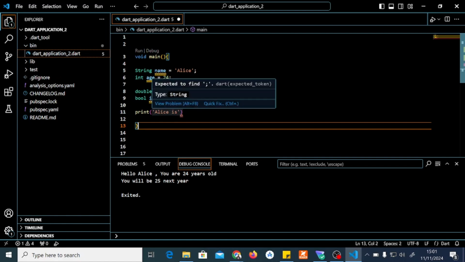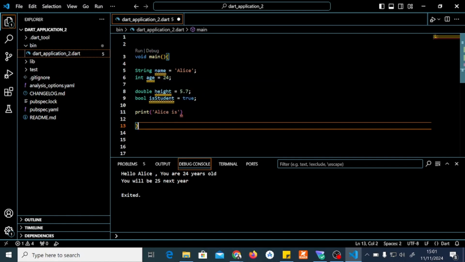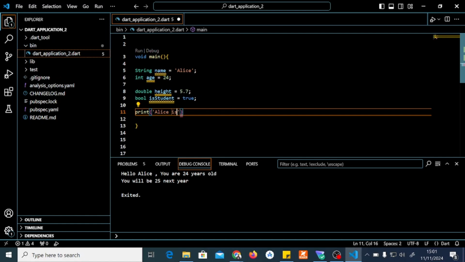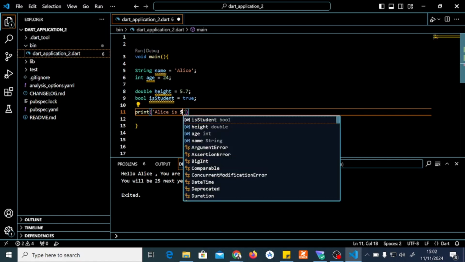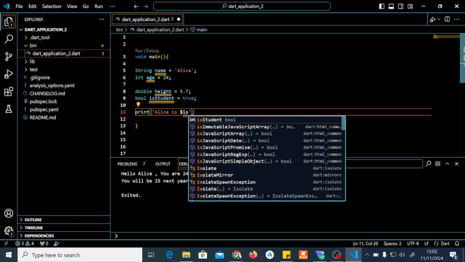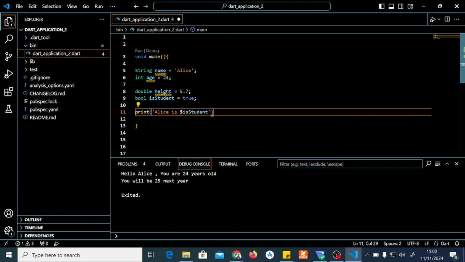say Alice is, then you bring a dollar sign, is a student. So the system is going to print us just true. That's the statement. But this is not the best way how we use true and false.